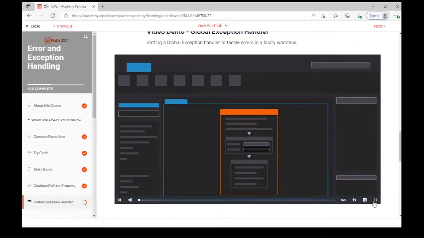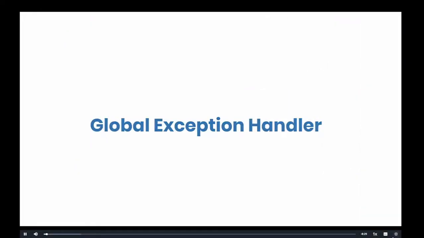Hello and welcome to the UiPath Global Exception Handler demo. Today, we will set up an exception handler, and then we'll see how it works by creating a faulty workflow and using this functionality to tackle the error.